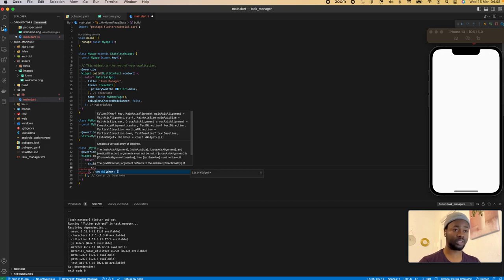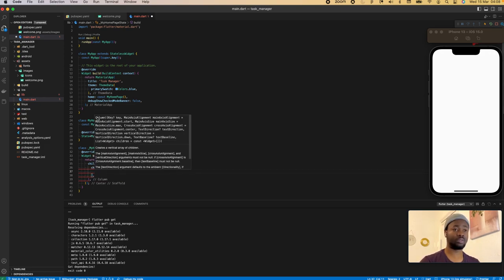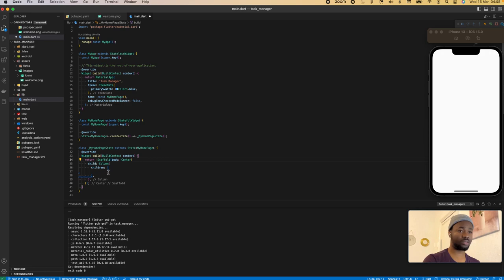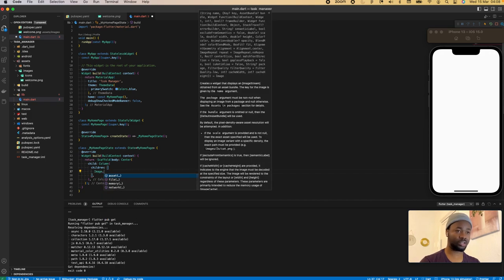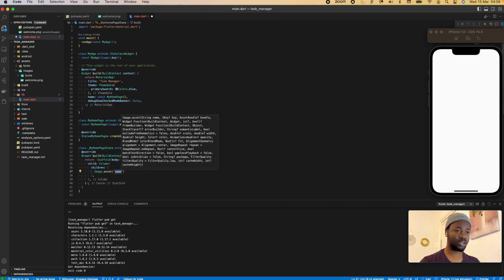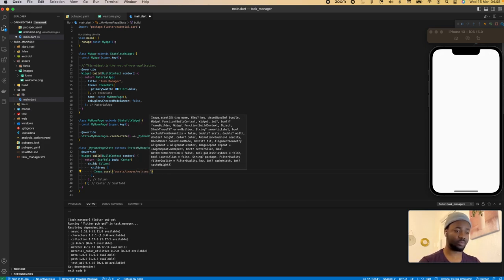So we have children. So I'm going to have to remove the const because that's not going to work with this. So I'm going to add Image.asset. So I'm going to do assets slash images slash, what's the name of that thing?